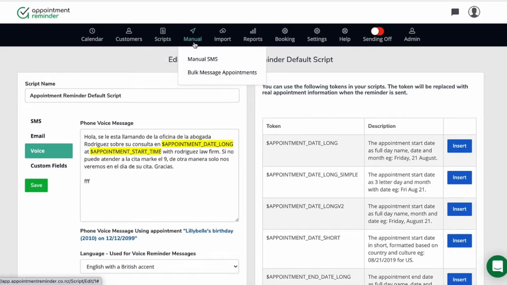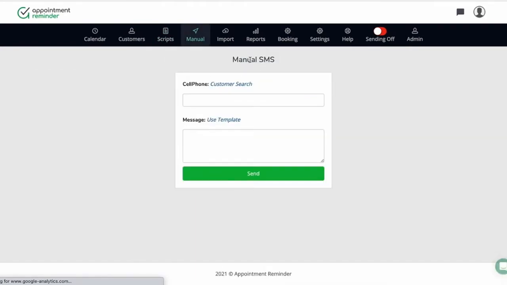The manual tab here, this manual SMS feature, you can come in here and message a single cell phone number. You can put your message in. A good use case would be somebody responds to a message, an appointment reminder, a text message, and you want to continue that conversation, follow up with them. You can do that here under the manual SMS option.